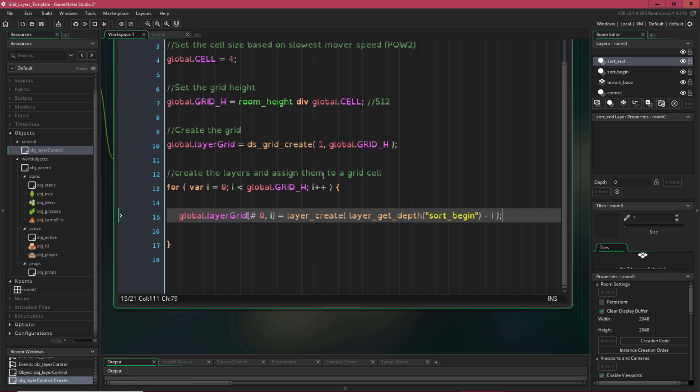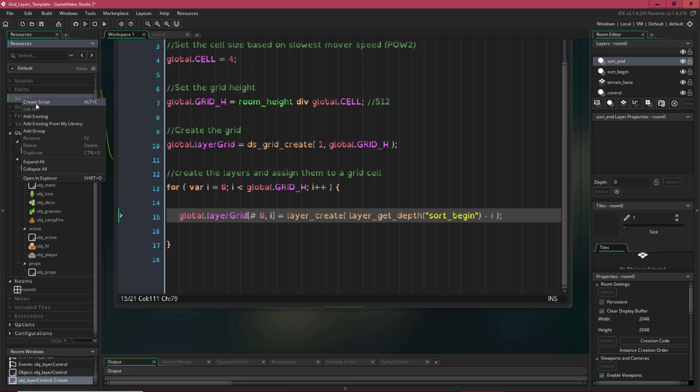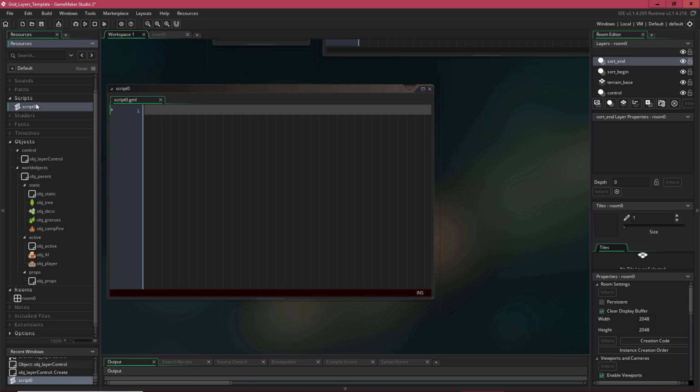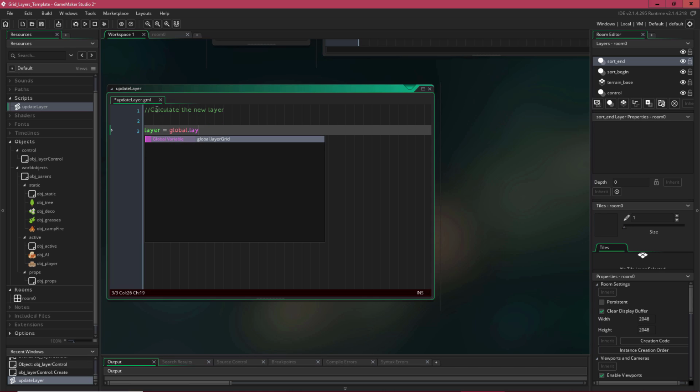Okay, next we're going to set up our static instances and see how they look in the room. First, we need to make a helper script that will actually do all the sorting for our objects. We're going to name it update layer. That's it. That's the whole calculation for setting the new layer for the instance. Now all we have to do to get our static object sorted is put this in the create event. It actually goes in every object's create event, so we'll do that too. Save.